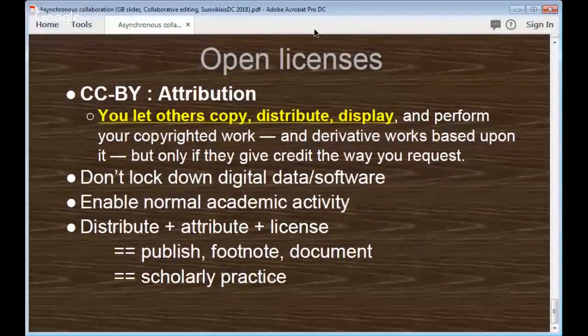If we don't distribute the source code, and if we don't give attribution to everybody who's involved, and if we don't license our data and software openly for people to reuse, then we are not footnoting our work, we are not properly documenting our work, and we are not producing scholarly work. And this is particularly important, as I say, in digital work. Anything we do digitally is literally open source as well as figuratively open source. So I argue in any case.